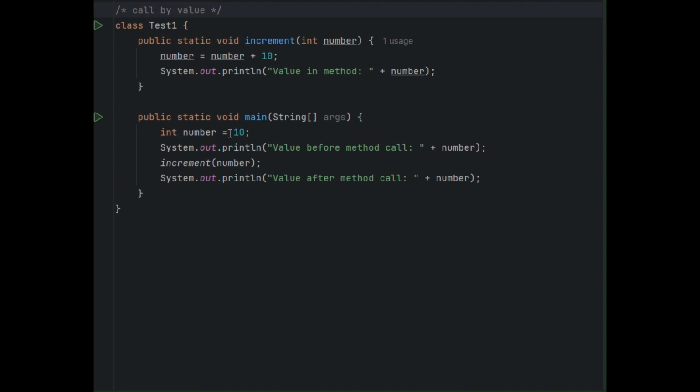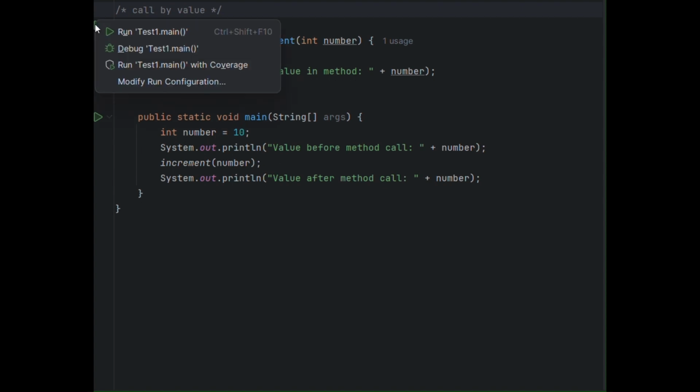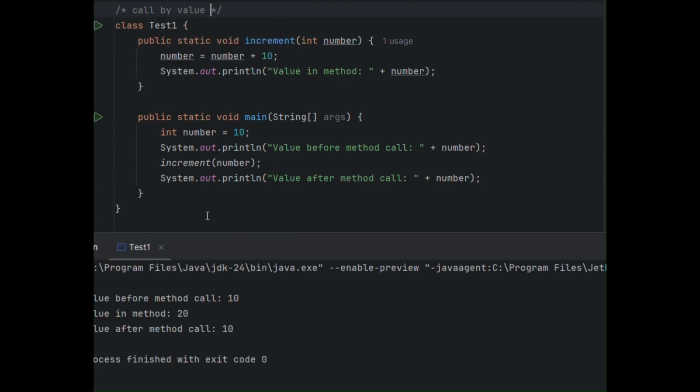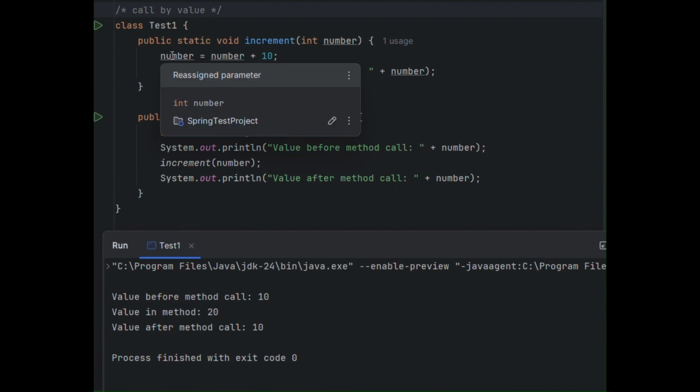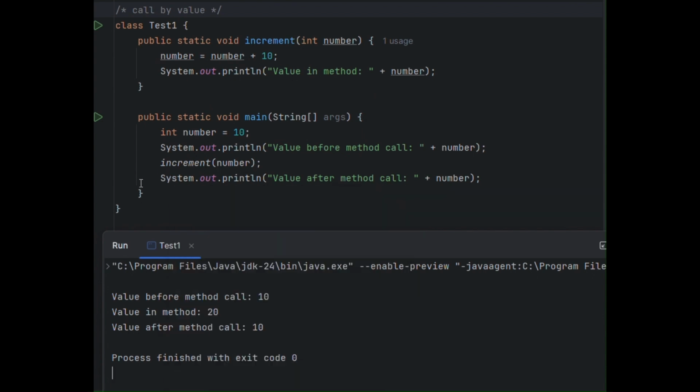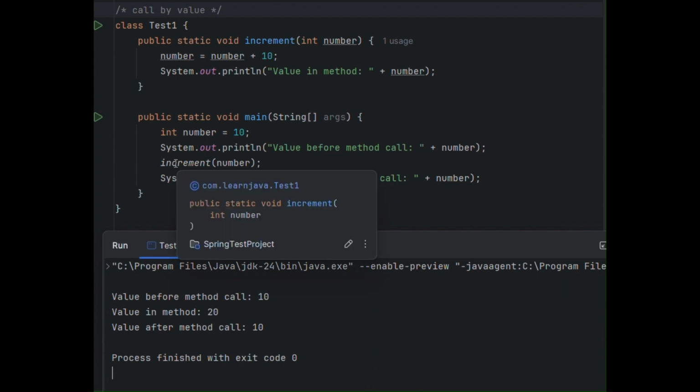Here I have taken one integer number as 10 and I'm printing its value, then incrementing it via one method and printing here, and then printing again. So we will check the results here. We see the value before the method call was 10, and in the method it's 20. So this is the copied value that is changed, but the original value is not changed. That's why it's printing 10 again when the method call is finished.